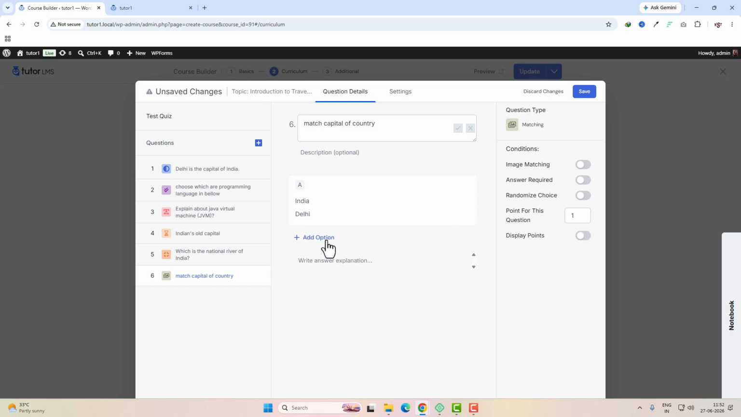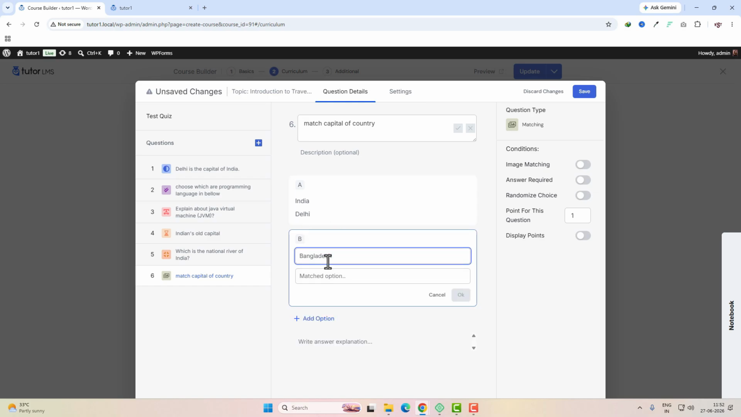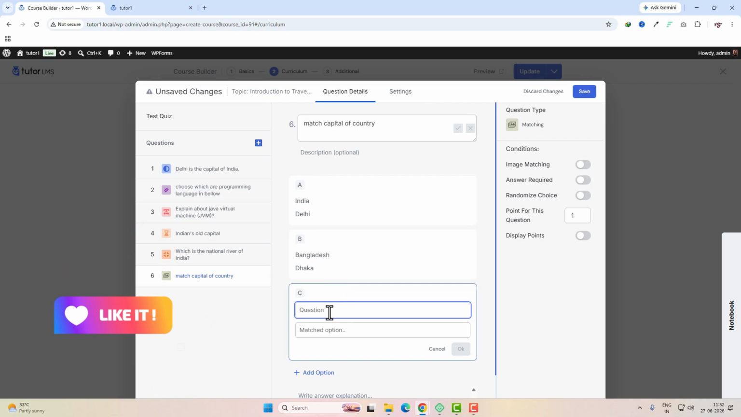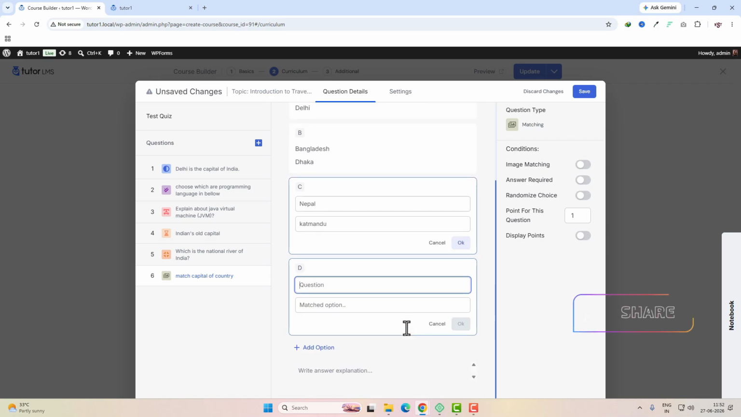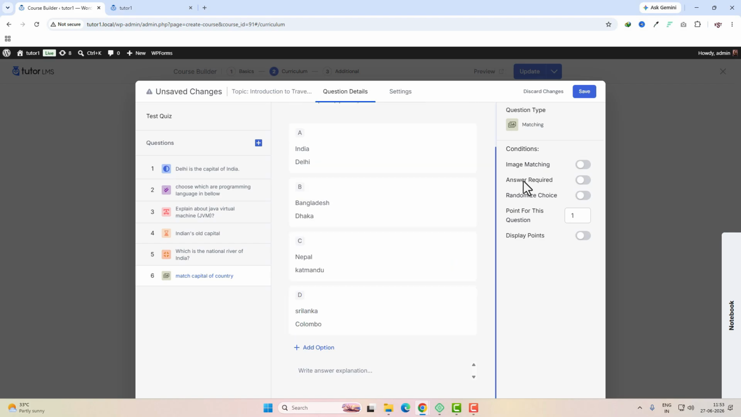Click on OK. Second option will be Bangladesh as the country and the capital will be Dhaka. Click on OK. For the third one, the country is Nepal and the capital will be Kathmandu. And for the fourth option, the country is Sri Lanka and the capital will be Colombo. Click on OK. And after that, answer required yes, randomize choice yes, and point, suppose 3 points.